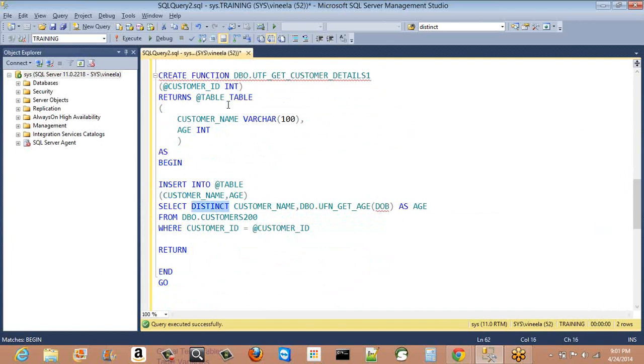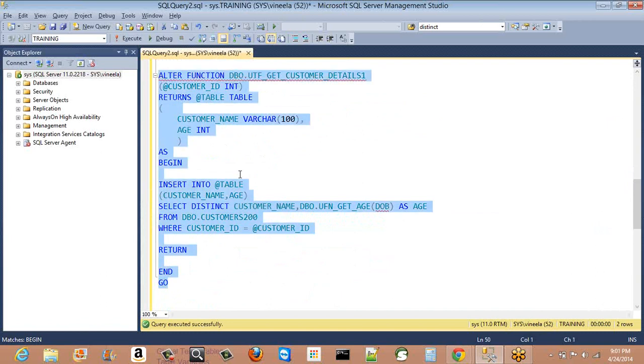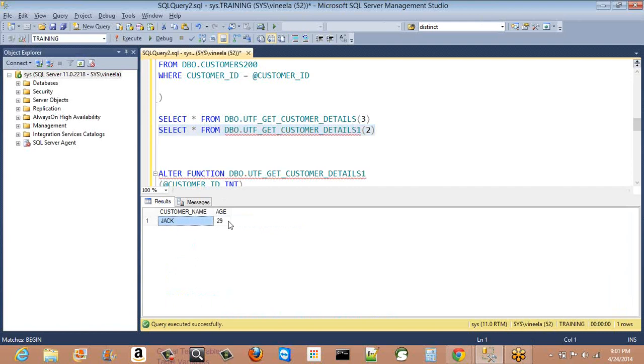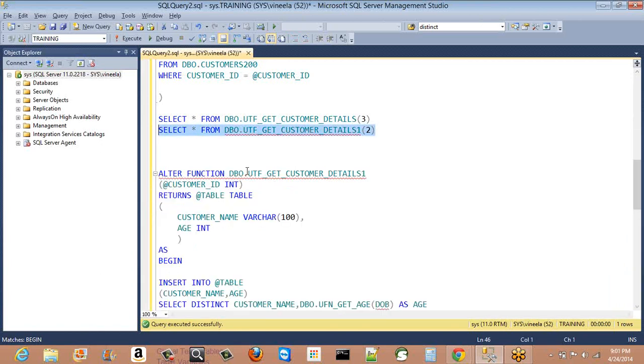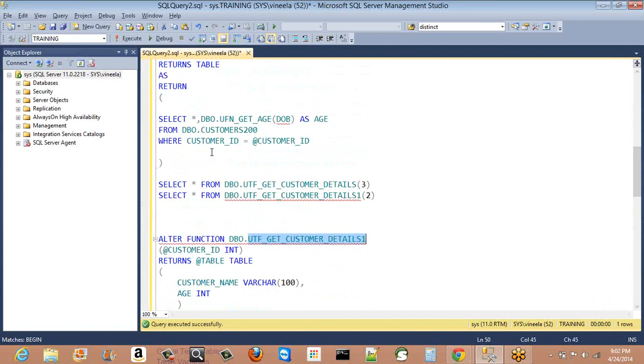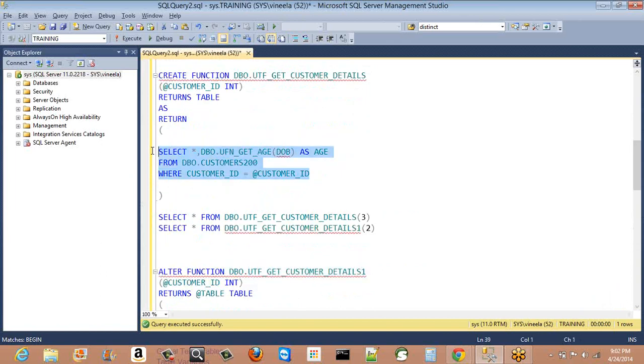So now I changed the code inside the function. I want to alter it, so just say alter, and then the same logic, and then run your query. It will give you only one particular row because it will remove the duplicates. That is the meaning of distinct. Alright, so that's the multi-statement table valued function. Multi-statement is nothing but you can write multiple statements inside the function definition. Here you can just specify a single statement. You cannot manipulate with the statements.